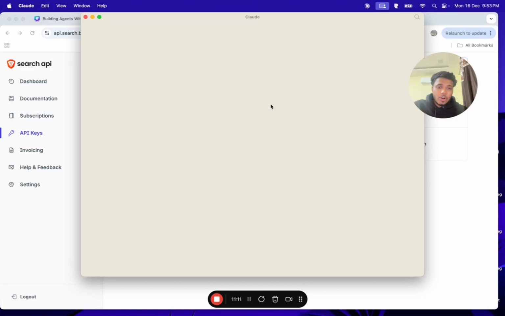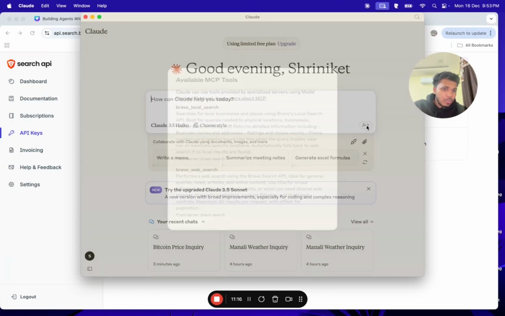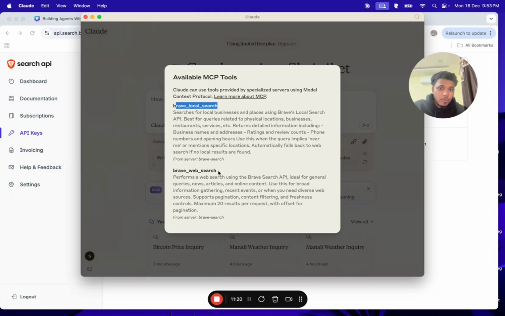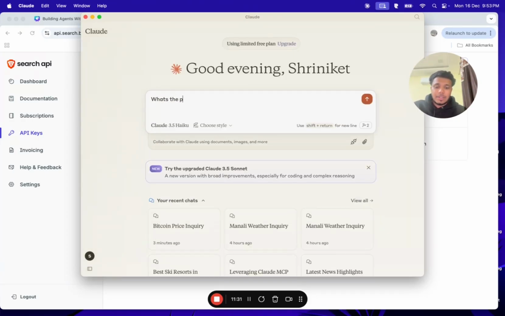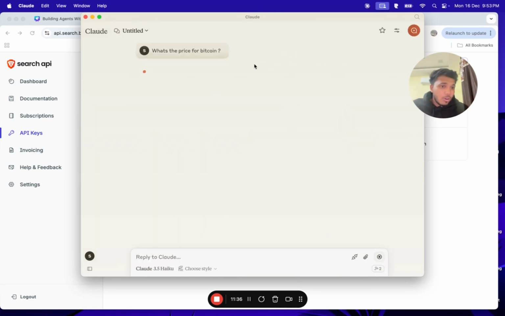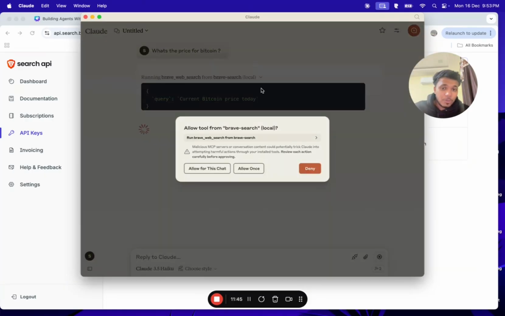Now the thing is, you got the tools over here, which is MCP. If you have a look, 2 MCP tools available: Brave Local Search, Brave Web Search. Performs a web search using Brave Search API, and performs a local business and places search using Brave Local Search API. Now we will actually type what the price for Bitcoin is, the same query. Now see what happens. Now Claude has got that capability to search the internet. So basically, Claude is going to ask for us to run this command, which is query current Bitcoin price today. Now run Brave Search from Brave Search API.